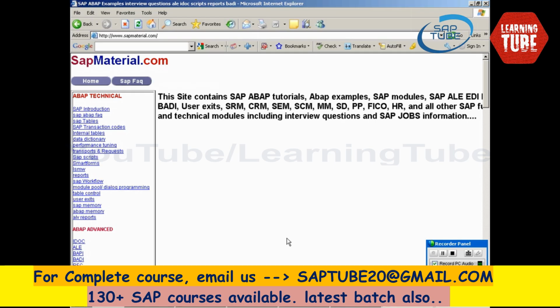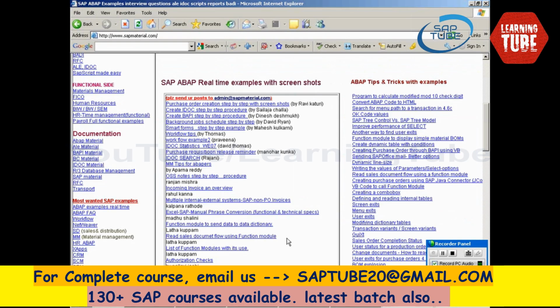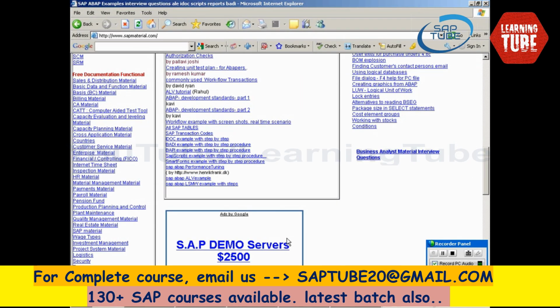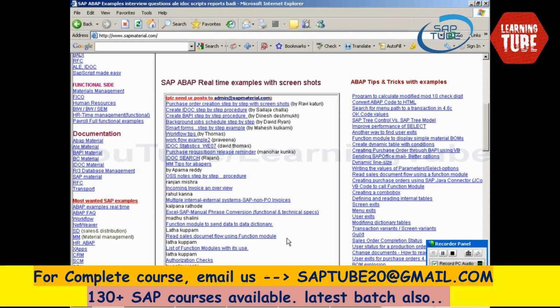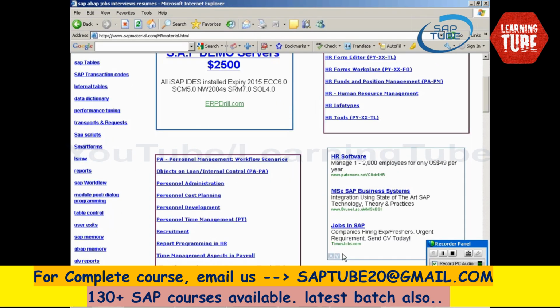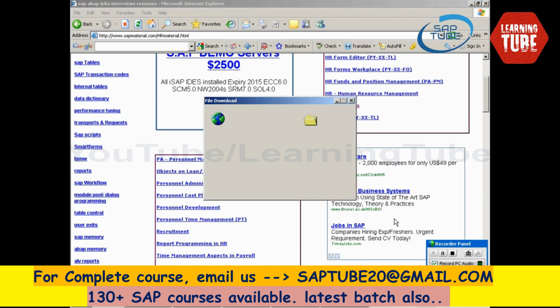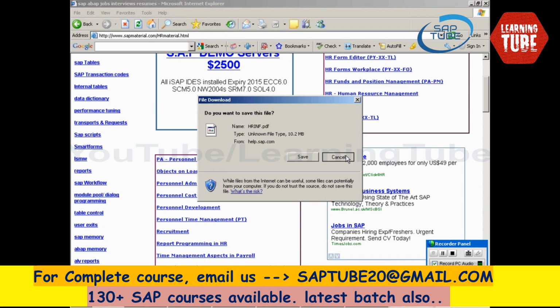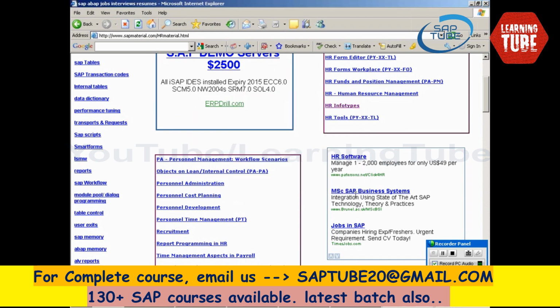Okay, so here you can get plenty of material. You can download almost all the documents here. Wherever you click, you will get plenty of material, for example payroll material and HR material. If you click here, the documents you will get are here. HR importer, click on here, and you will get a PDF file.